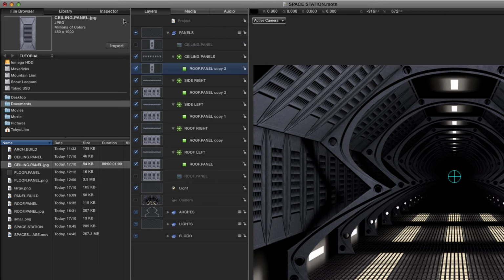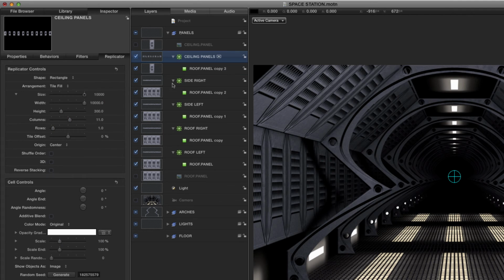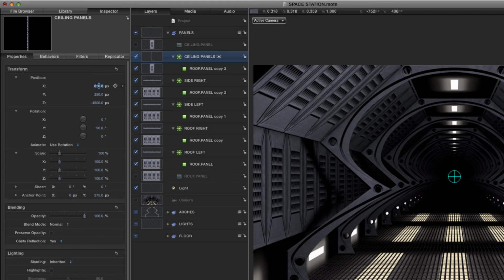Hit F4 for the replicator controls, selecting the replicator itself. Now we need to swap this around. We need a height of 10,000 I should say, and we need columns of 1 and rows of 11. Come to the transform here. Let's set the X position to 0, the Y position to -540, and then the X rotation to 90 degrees and the Y rotation to 0. And we just also need to zero out this anchor point here.